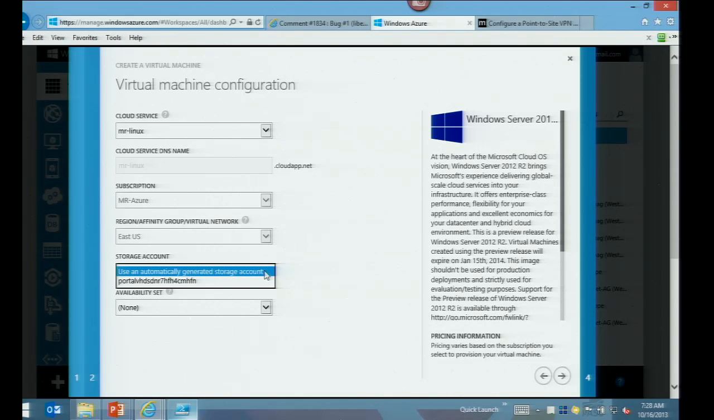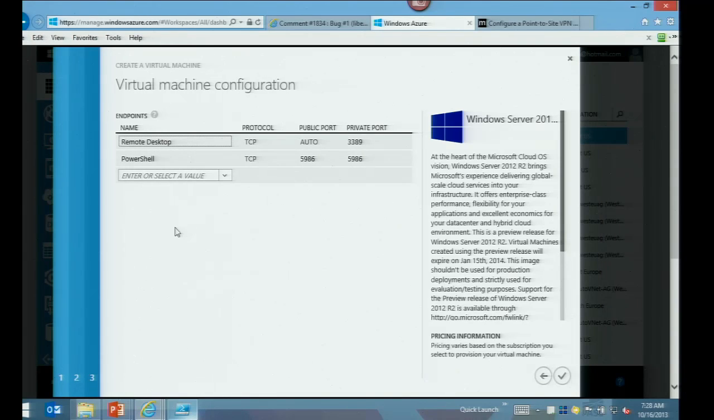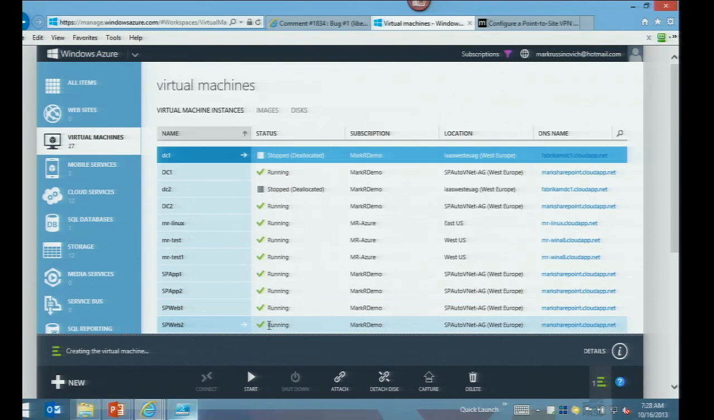Now you pick a storage account. I'll explain why you need to pick a storage account when you're creating a virtual machine a little bit later. An availability set, I'll talk about availability sets a little bit later. And then you get to pick what ports you want open on that virtual machine, and again, I'm going to cover that later when I get into networking. Now you press OK, and at this point, the virtual machine will start to get created.